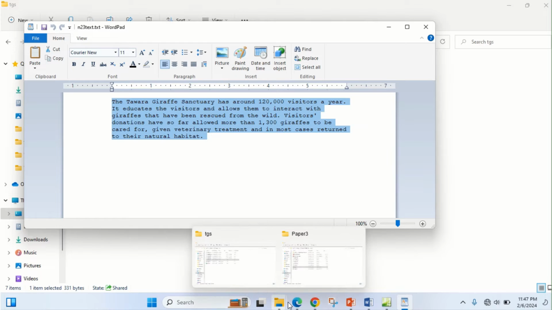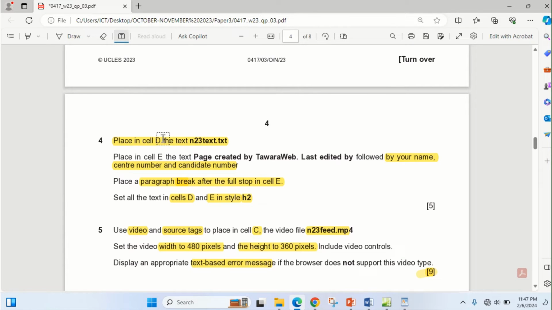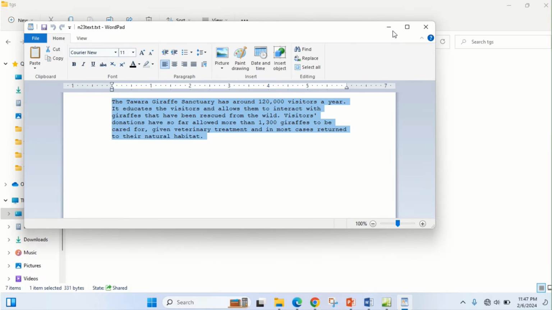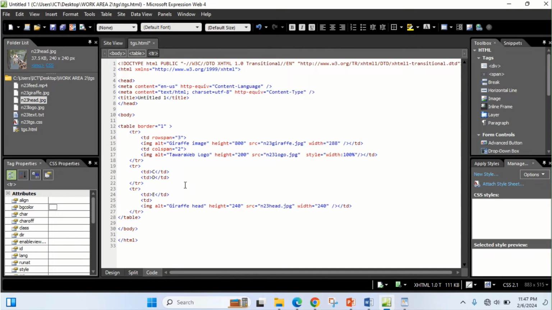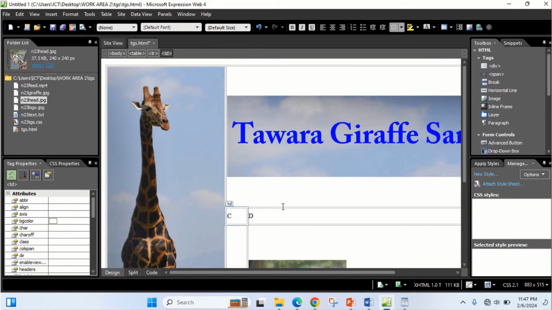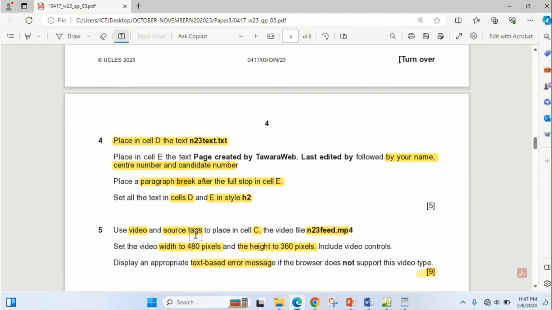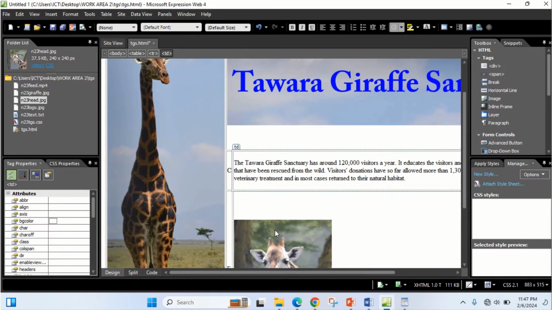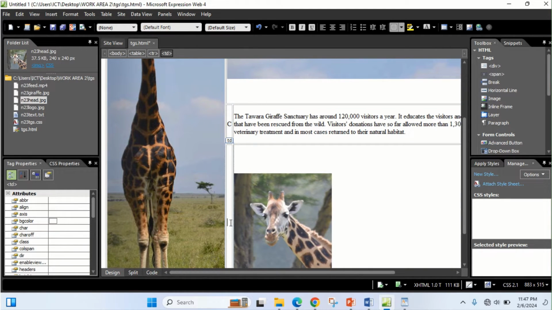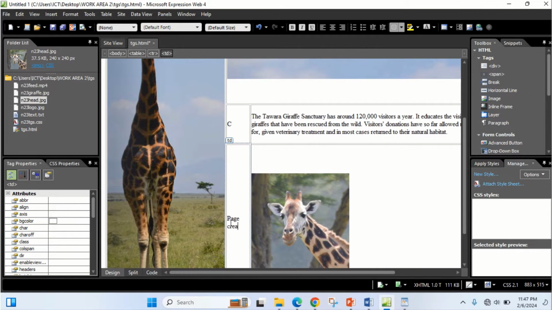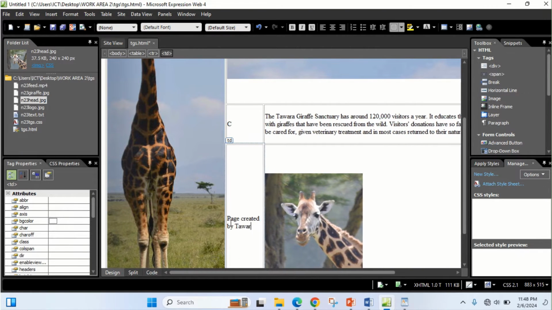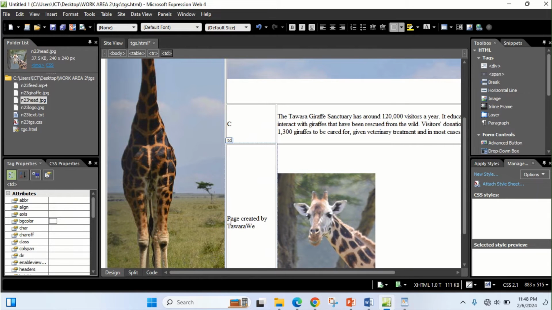The instruction says we should put it in cell D. Alright, right, cell D. So I go to cell D in the question, minimize this, then cell D in the question. Here is cell D. So you replace D with that text you copied. You just paste. That is done. Then what's the next thing? Place in cell E the text page created by Tawara Web. Cell E. So remove E and type page created by Tawara Web, then full stop.